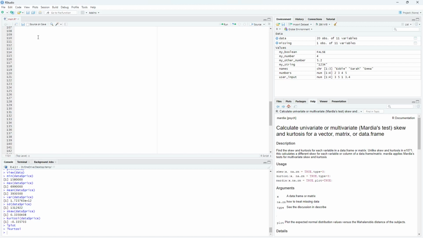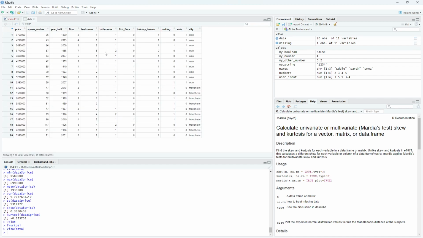Now we would like to subset data. Subsetting data is to pick a certain piece of your data. For example, if we look at our data frame here, what if we don't want all the columns here? We only want price and square meters.